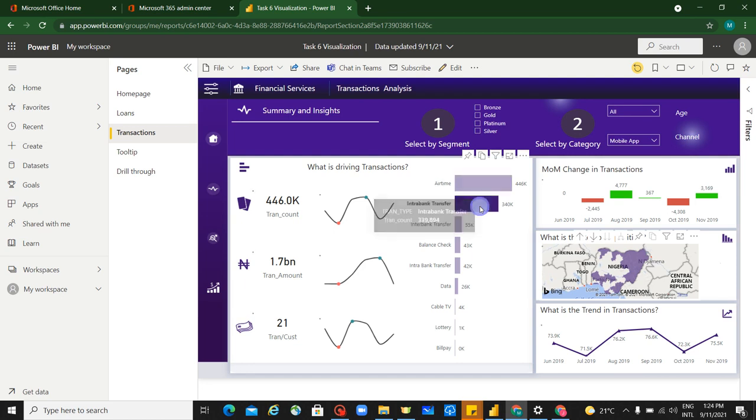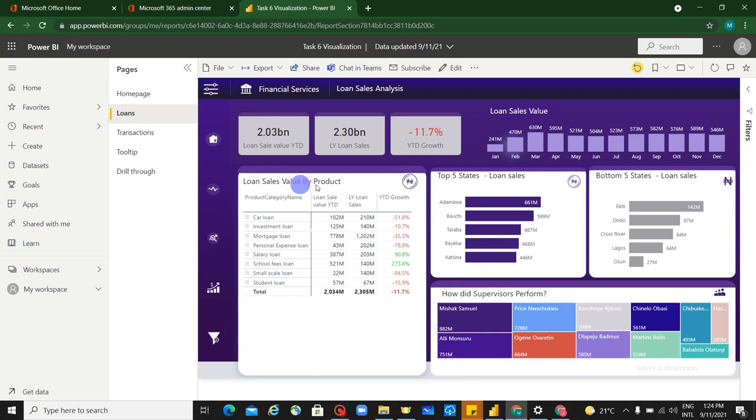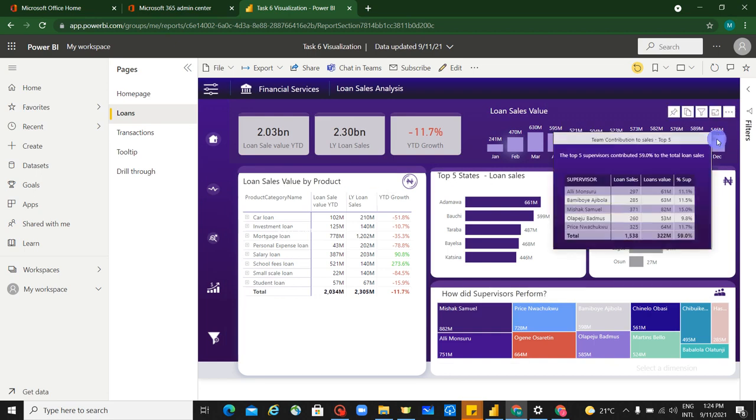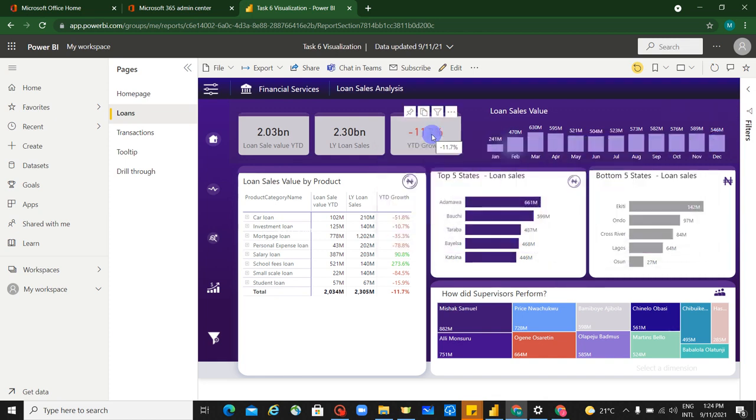You can also click on interbank transfer, see how it's going, how it's dropping across. You can see the monthly trend, the drops. You can also see the trend line here. Very, very interactive. So you can go back to the first page. On your loans, you can view your tooltips to see the top 5 sales by supervisor. You can see the percentage contribution for the top 5 on your tooltip. Really nice. The same way you can interact with Power BI desktop is the same way you can interact with Power BI service.